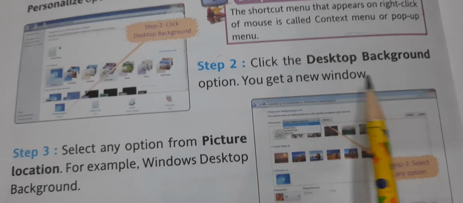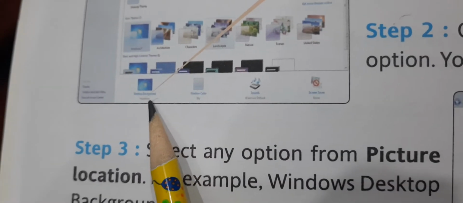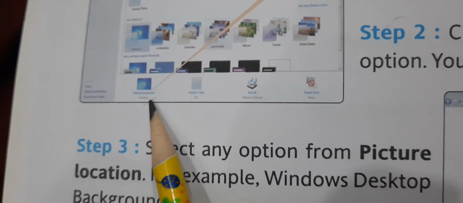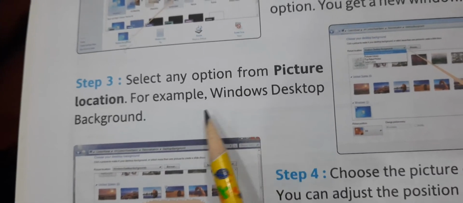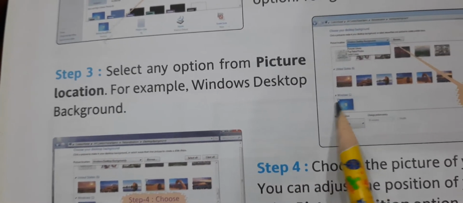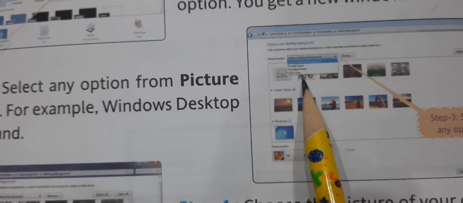Click the desktop background option, you get a new window. Here you can see there are 4 tabs. In the video also I have shown. So you will click on this tab, this desktop background tab. Select any option from picture location, for example Windows desktop background. Here various options are given to you.